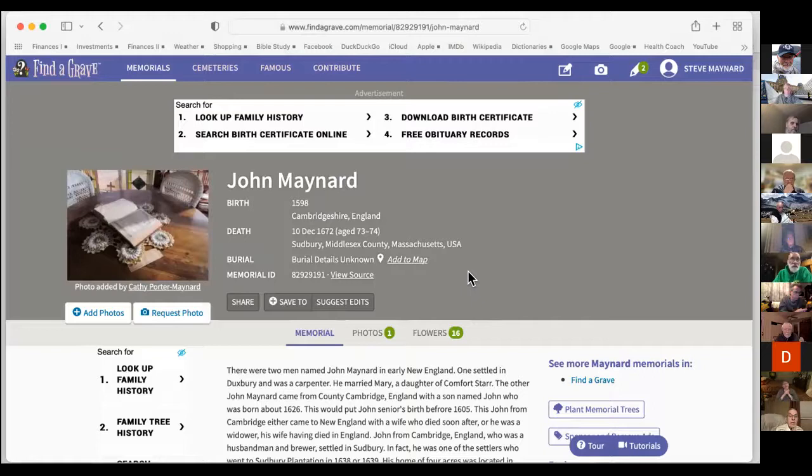There's no record of him bringing a wife, so we assume that she died in England. And that's as far as I can get. He came from the area around Cambridge, England, and someday I hope to tap into some historical records, church records or whatever, and find out if I can go back any further. So that is Find a Grave. I have gotten a lot of enjoyment out of it, and I encourage you, give it a look.